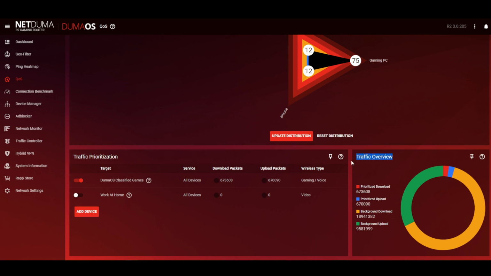The last thing we need to mention is traffic overview, which shows you the number of upload and download packets that have been prioritized. You'll see these numbers tick up in real time when you're gaming. And there we have it, a pretty good overview of everything that you need to know regarding QoS.